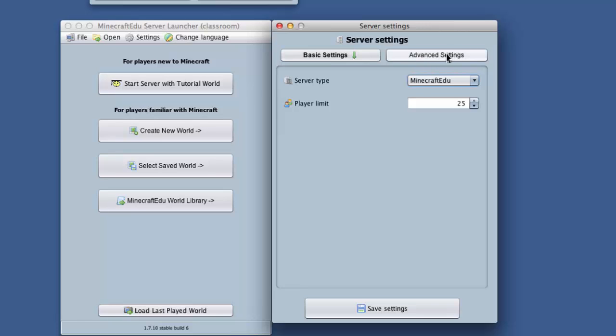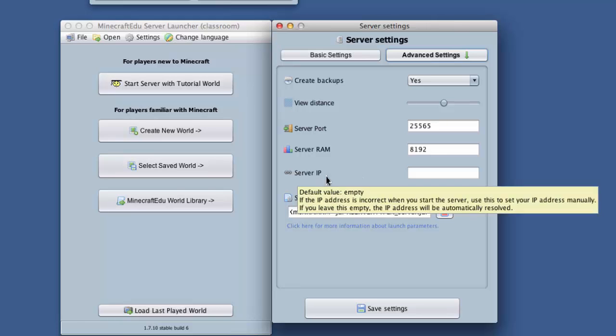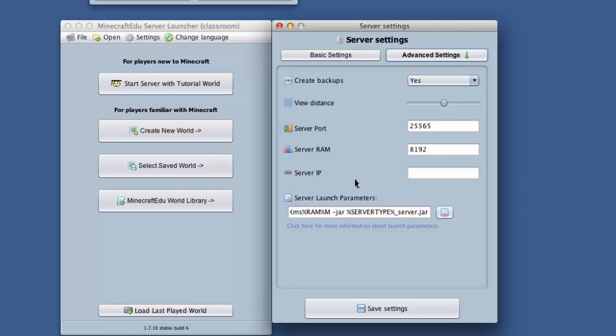You have advanced settings in here as well. It'll create backups automatically. You can set the view distance, and the default server port is going to be 25565, but if you're running multiple servers on the same computer, you can change that port number, and that will allow you to run more than one server on the same computer. You can also set up a static IP for your server, depending on your network settings. This may be automatically granted as well, so you've got to keep that in mind.